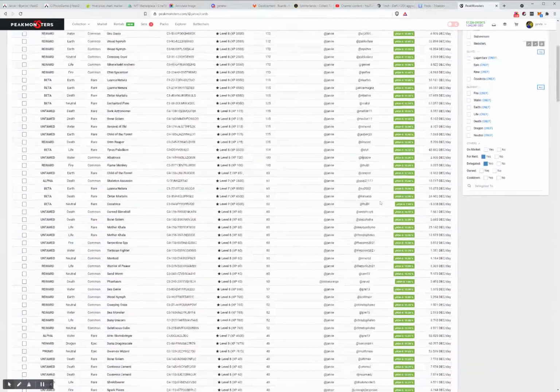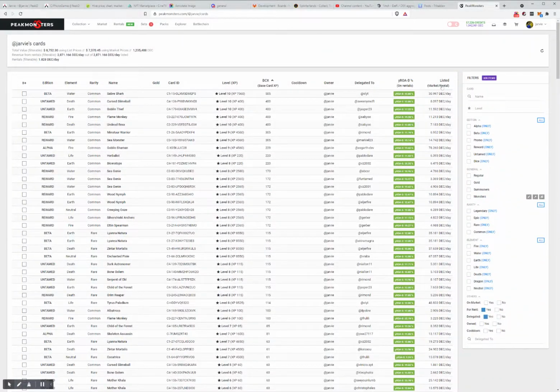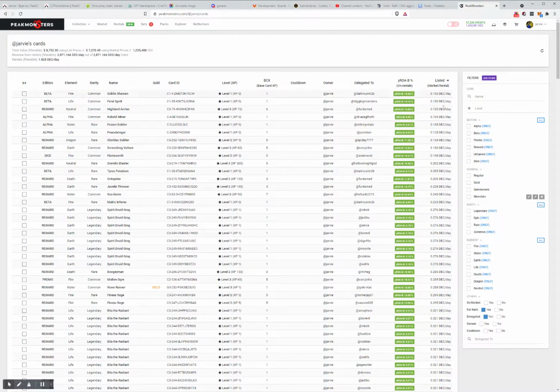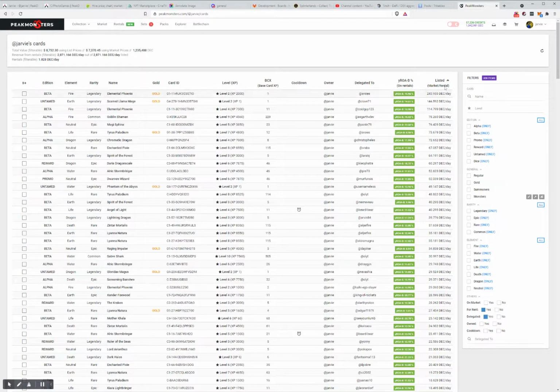One fun thing to do here is that these columns can be sorted, so you can see which are your really low rental rates and which ones are your really high. So there are 3 cards that are over 100 DEC a day at 13, 14, 15%.